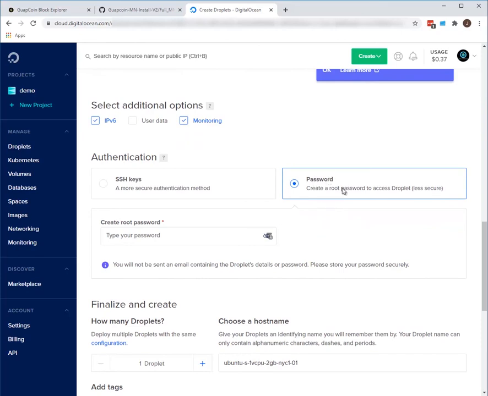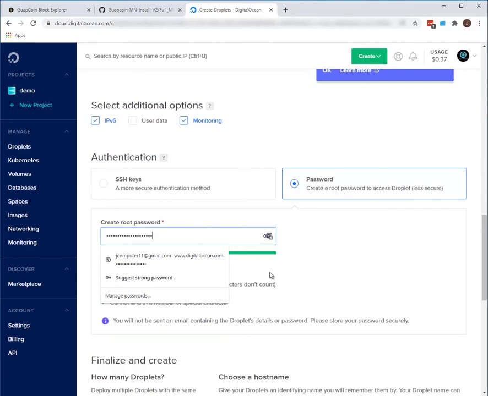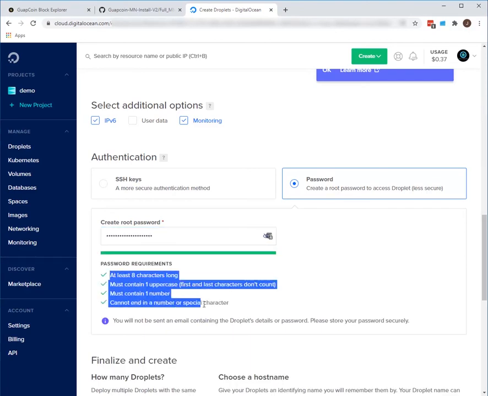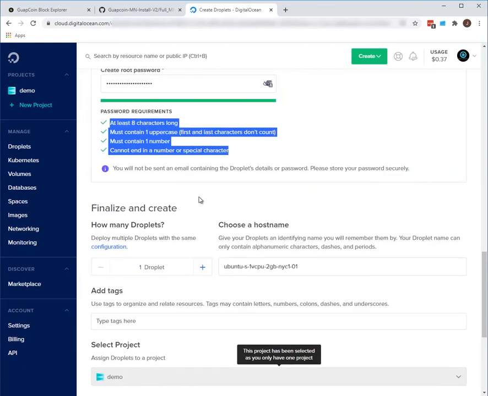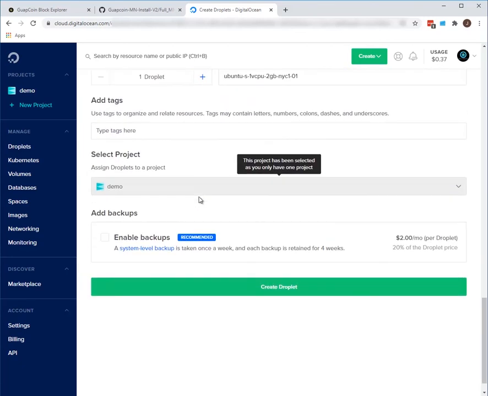For authentication, I'm going to leave this on the password option here for the sake of keeping this tutorial as simple as possible. Go ahead and open up that file that you had with your private key for your master node. Go ahead and open that folder, type in the password that you'll be coming up with, and then put it into this box right here for password. Make sure your password does meet all these requirements here, and make sure you save this password. You definitely don't want to lose that, and you're pretty much done.